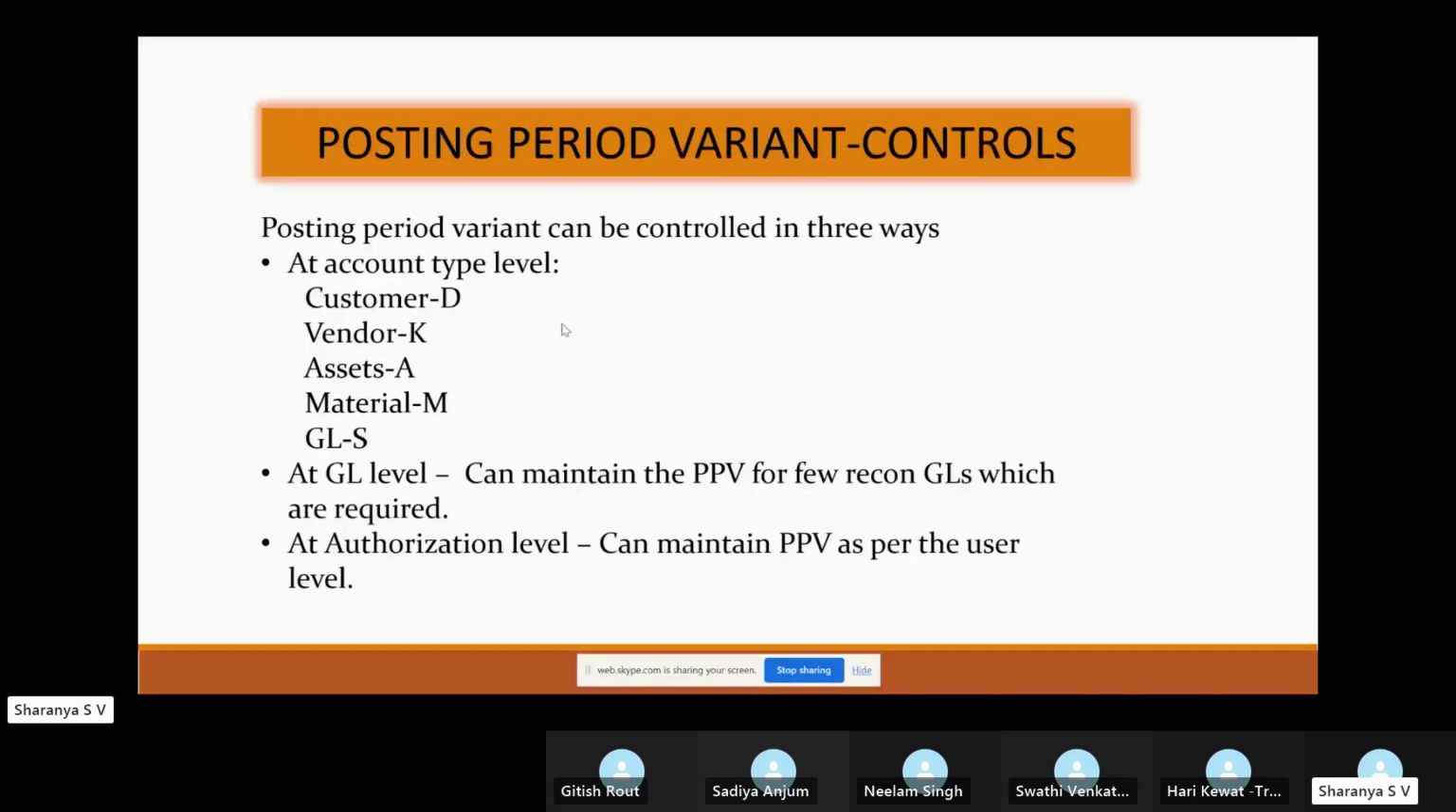Next, let us see what the controls for the posting period variant are. So the posting period variant can be controlled in three ways. First, at account type level. Customer is denoted by D, vendor by K, assets by A, material by M, GL by S. So we can control the posting period variant at the account type level. That means we can control the posting period at customer level, vendor level, asset level, material level, and GL level.